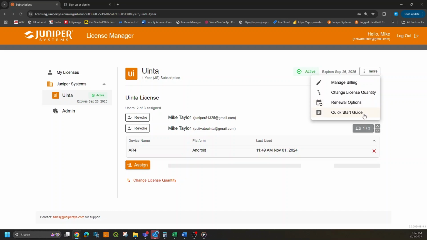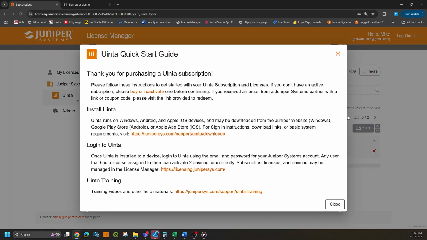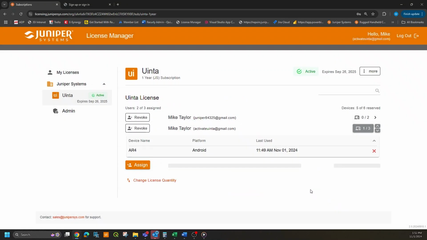We also have a quick start guide that you can go to at any time if you need some assistance in installing Uinta on any OS or logging into Uinta, or even if you need some assistance with some training materials. Now finally, we're going to go over to this admin tab here at the left.